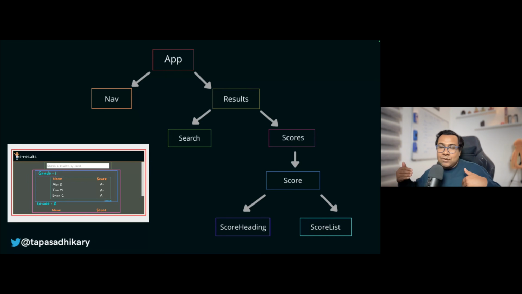component. Inside results component, I have the search bar and the scores. Inside score, there is a score component. Inside score component, there is a score heading, score list. That's how you imagine your component relationship and the component hierarchy. So this is why React is component based, and each of the components can have their private data, which we call state, and two components can talk to each other by passing some data, which we call props.